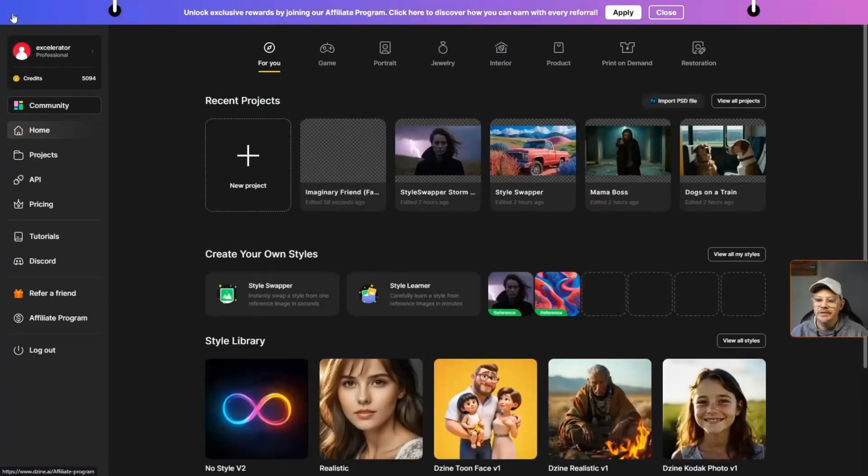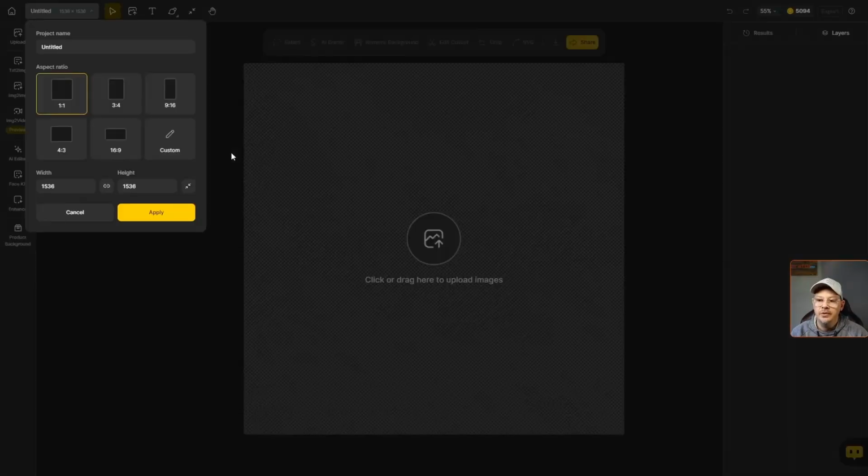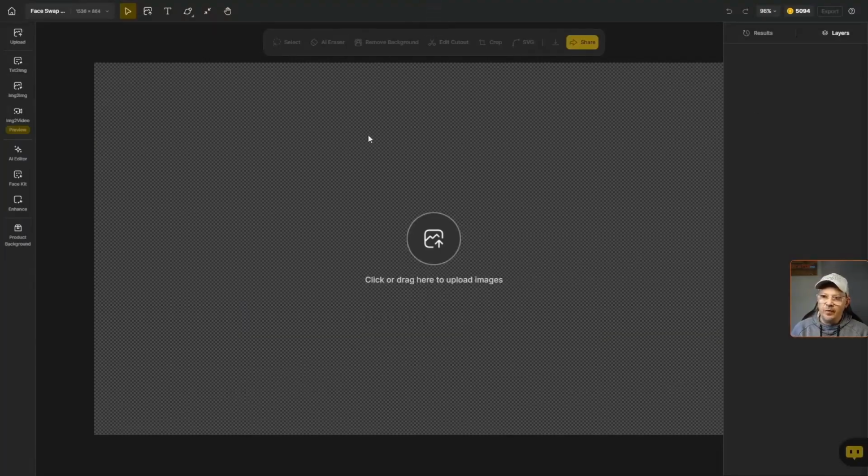I'm going to go back to the Dzine homepage. This is the dashboard once you're logged in. I'm going to create a new project. I'm going to give it a project name of Face Swap Demo. I'll change the aspect ratio to 16:9 and hit apply. Now we have a workspace, and something I'm really digging about Dzine is that you can do everything you need to do from here, from in this workspace.